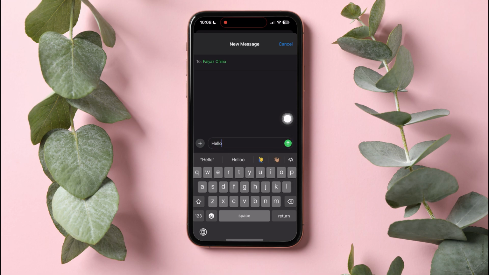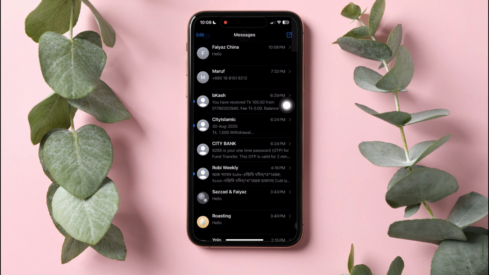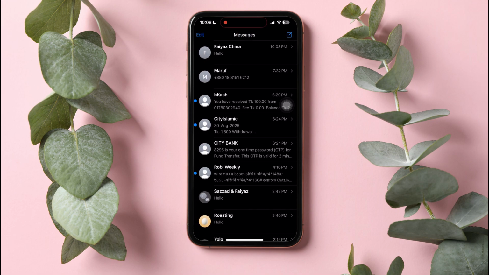Finally, the message appears in the chat, visually confirming that it was sent as an SMS. Here, you can also view the time at the top center. Following these steps, you can easily send SMS on an iPhone.